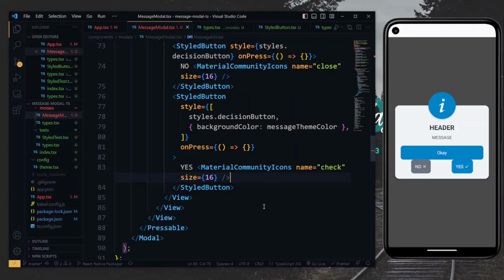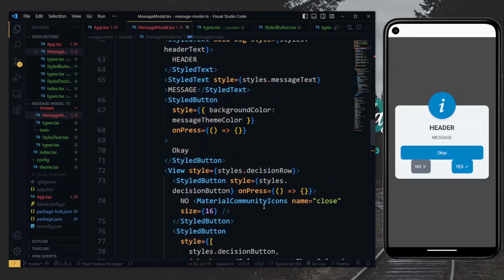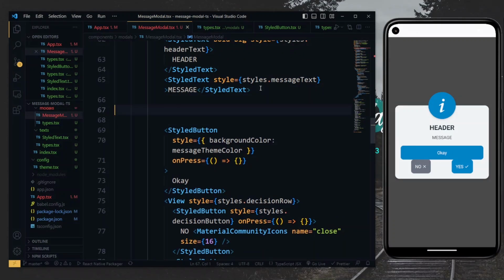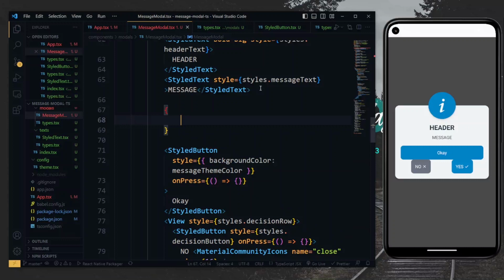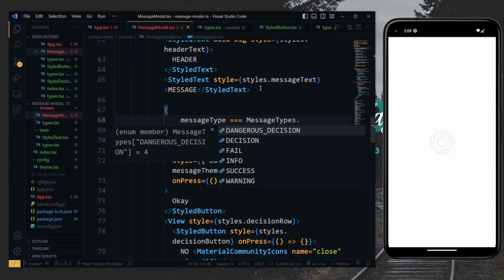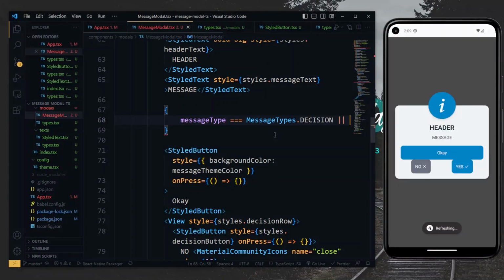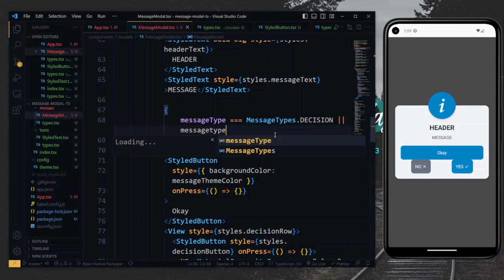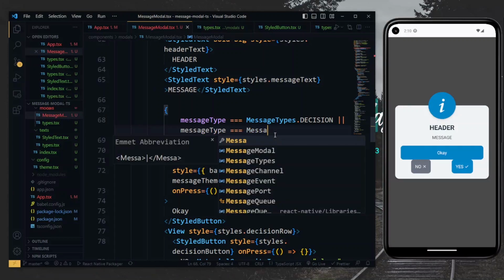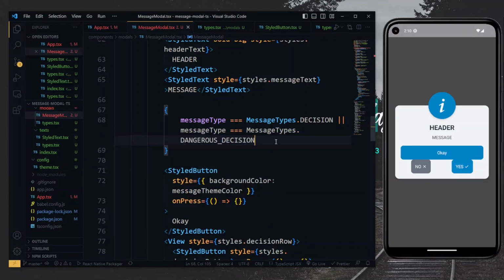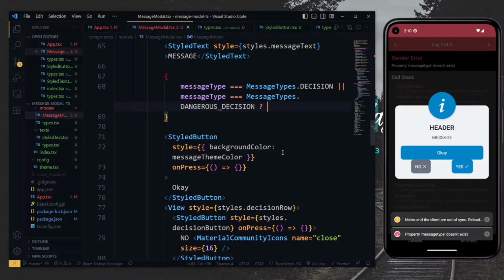Now let's alternate between these two sets of buttons based on the message type. So we'll start at the top here. And then we check for the message type we are handling. Now since we have two decisions, we'll check for both. So first, we'll check if the message type we are handling is the same as message types dot decision, or we'll check if the message type is a dangerous decision. So we'll check message types dot the dangerous decision. And if that's the case, we want to return the set of decision buttons.